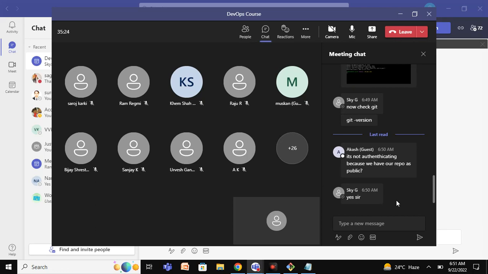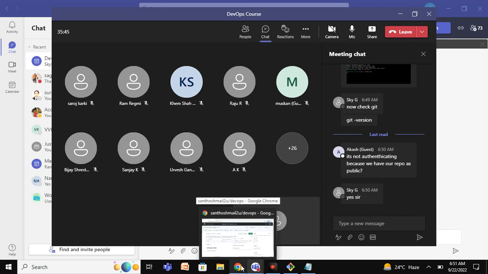Even in your organizations, whenever you start working, if it asks you to enter the user ID and password, whether it is Bitbucket or GitLab or any other Git provider, you need not worry. It's just a one-time activity. In GitHub, you can authenticate with the respective values.